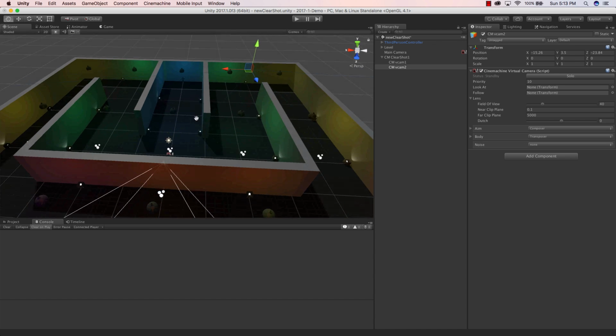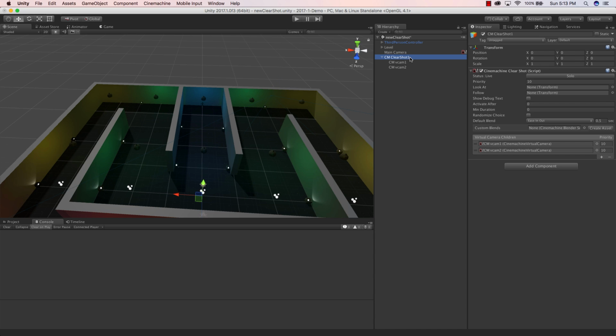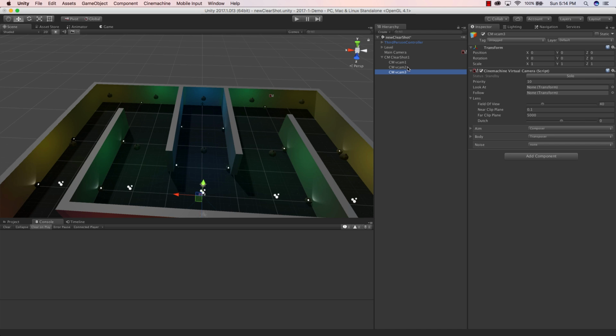So we should be pretty good with this camera here, with these two cameras combining to watch the player. Now I'm going to go back to my clear shot camera again, and I'm just going to add another one and click on it. And what I'm actually going to do here is check out this virtual camera, and I'm just going to copy the X and paste the X and change this from a minus to a plus. And I'm also going to copy the Z here.